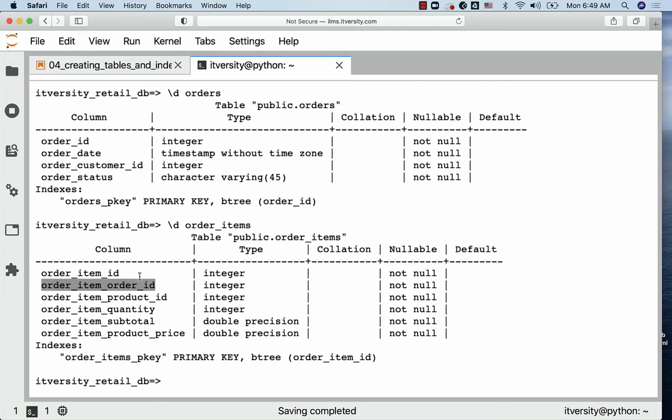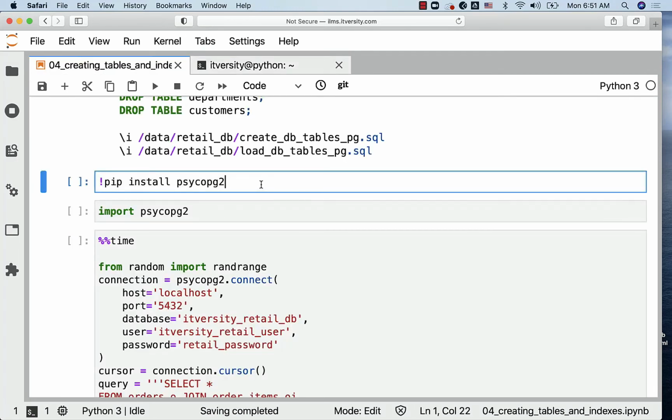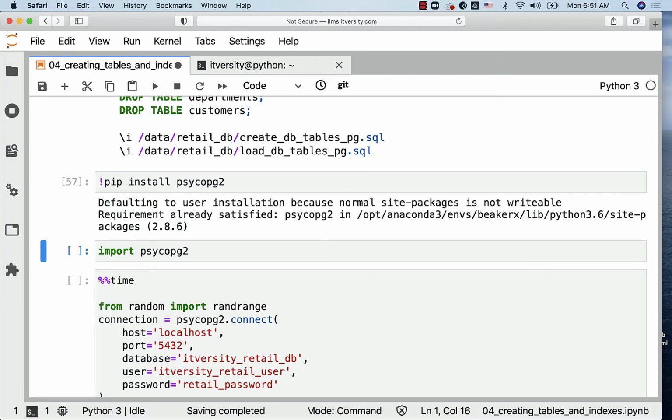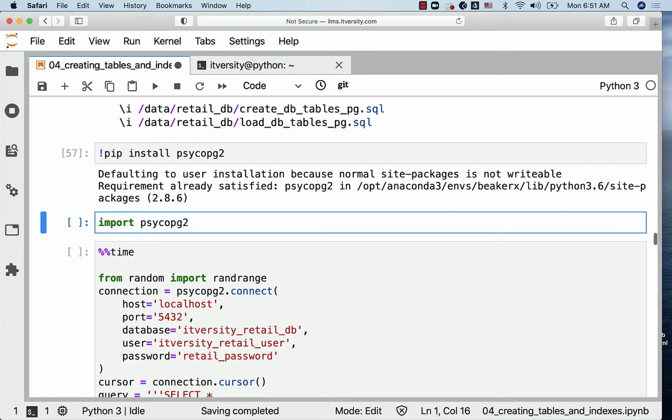Even if you have a foreign key, it is a good idea to create the index. Without a foreign key also, sometimes applications will take care of enforcing the constraints. Even then, we should be having indexes on fields such as order_item_order_id. Now, if you go back to the material, we need to have this library called psycopg2. It will facilitate Python code to connect to the database and perform database operations. Then you can import this library.